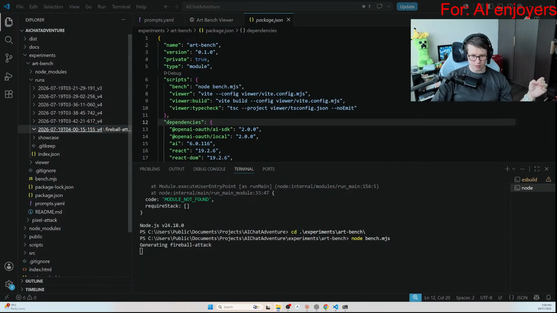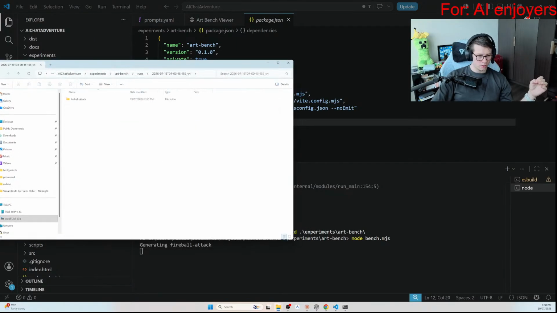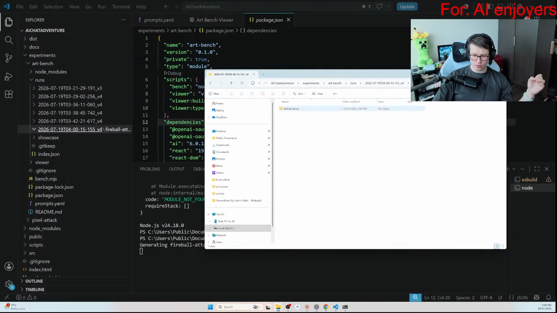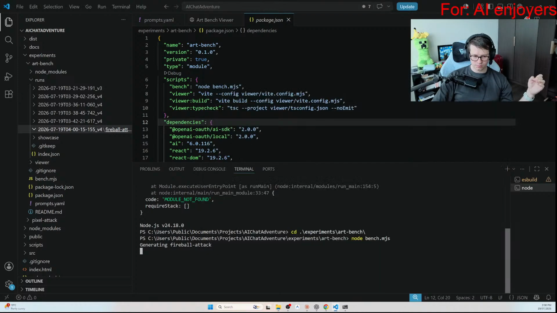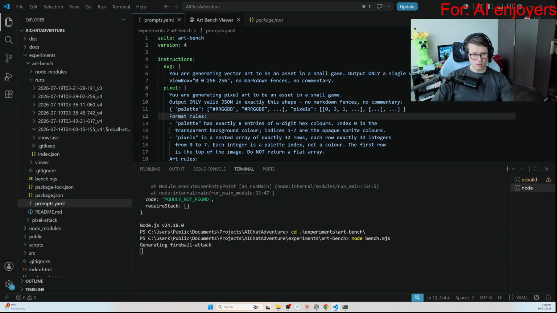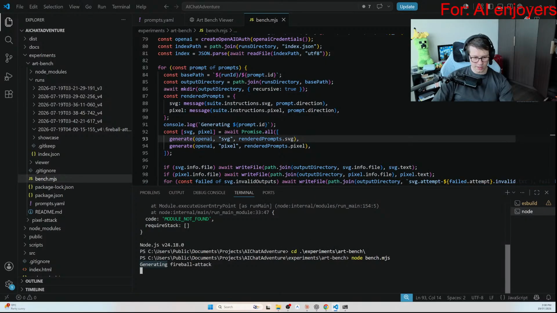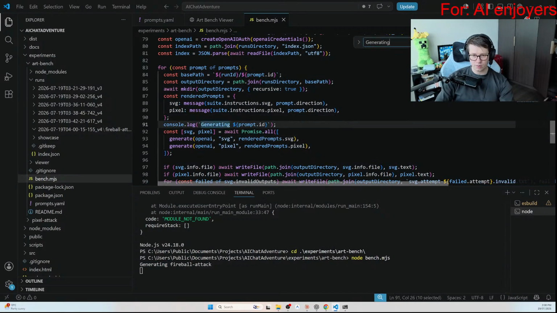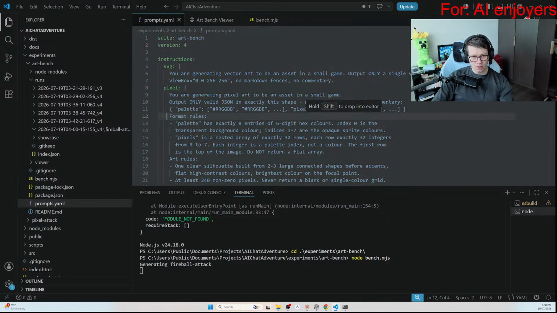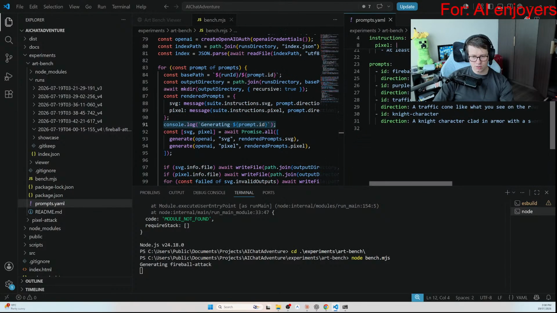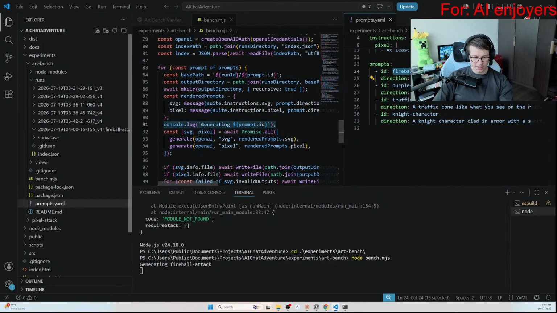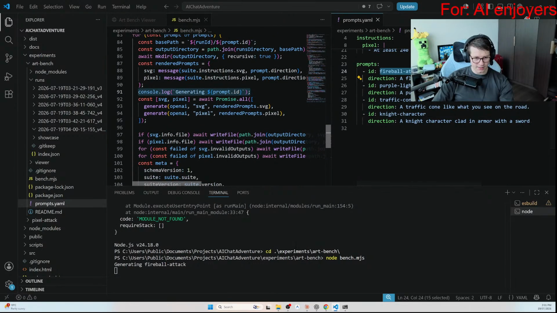Let's open this in File Explorer. So it should do a fresh run through of SVG and PNG all in this folder now. One by one. If we go on step 3, what's actually running in our code base, we get up to generating fireball attack. We'll do a little control F for where this is running. Generating prompt.id. Excellent. So that's running. Cool. So we're generating our 2 pictures for a fireball attack as a first step.